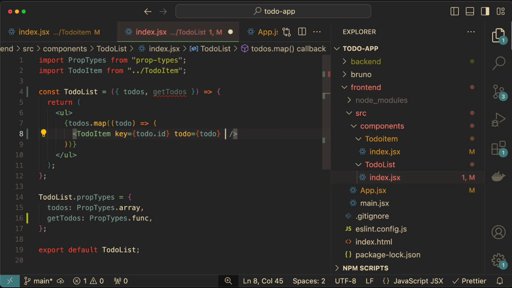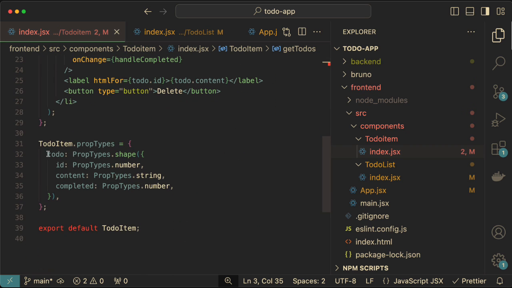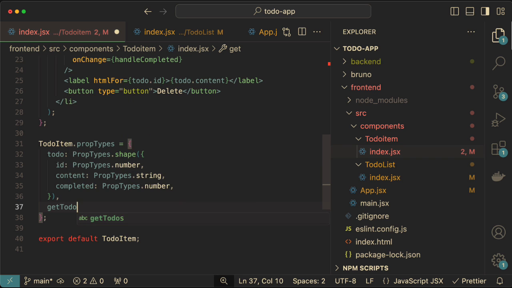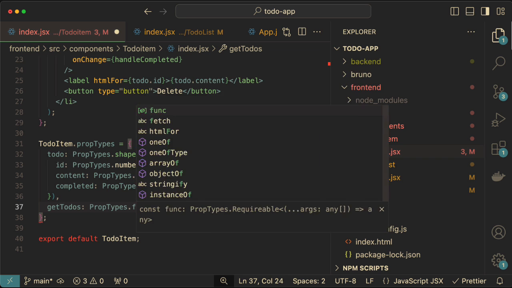getTodos. I think I had this in my clipboard. I absolutely did. getTodos equals getTodos. We save that. That's now good. And then all the way down, one more time, getTodos. We save this. It's screaming because we need some stuff. So we have that to do, and right after it, we have getTodos, which is prop types dot func, right?